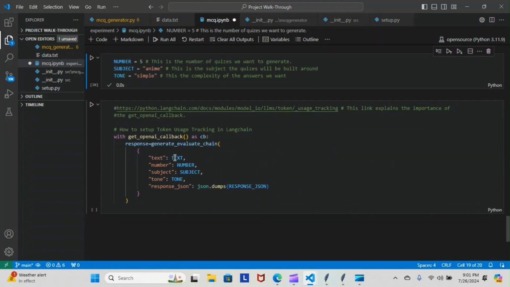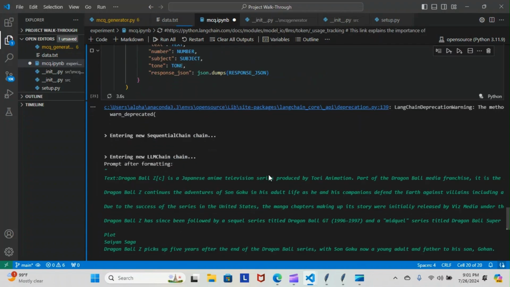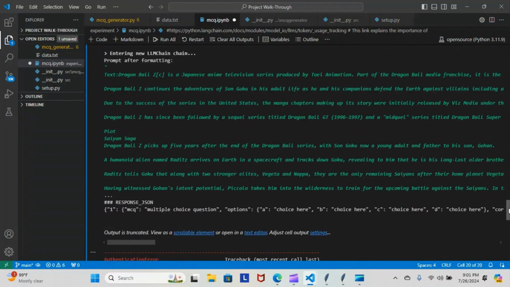And this is how we're actually going to generate our quiz, or call to our API here. This is a link that explains what this get OpenAI callback method is about. If you want to copy that link down and click on it, it'll give you information about the get OpenAI callback that we're going to be using, and then we just call to our model. As you can see, it is calling to our model: entering new sequential chain, entering new LLM chain, prompt after formatting, and it's reading through our data. Then it's going to call to our model and give it the instructions we fed to it, and it would start generating quizzes for us if we had access to the OpenAI API. So everything did come through successfully.